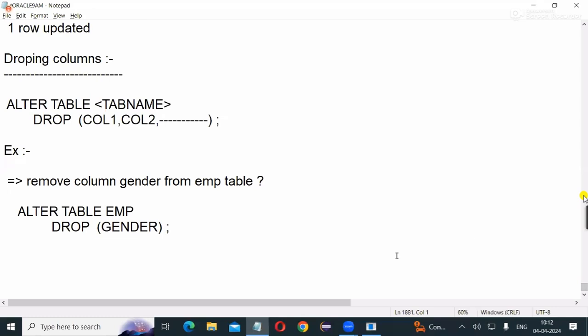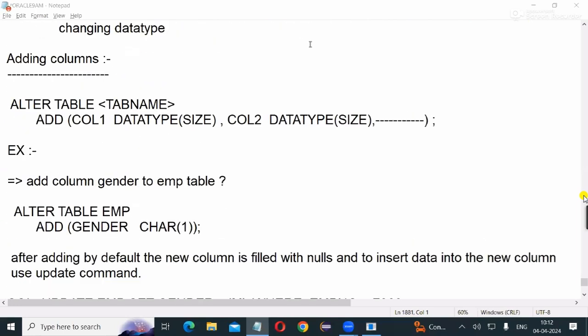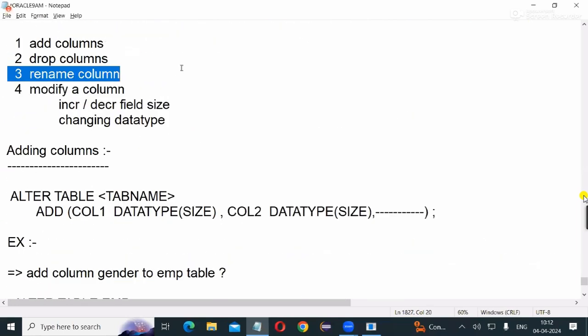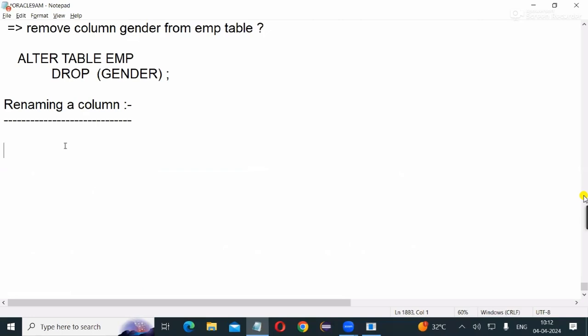Okay. Next. That's all. This is dropping columns. What is the next one? Rename. Renaming a column.